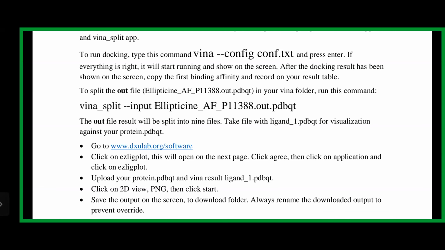If you have 9 binding affinities there, that means the ligand can bind in 9 different poses on that particular protein. So we want to visualize each of these poses in a different way. We want to separate them instead of being clustered together like that.